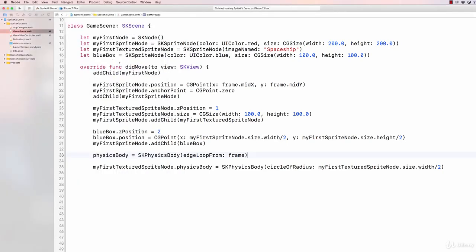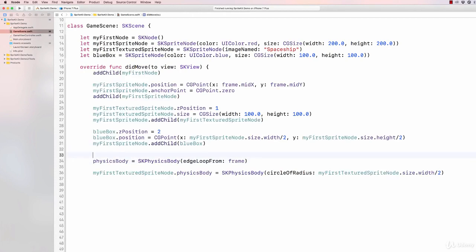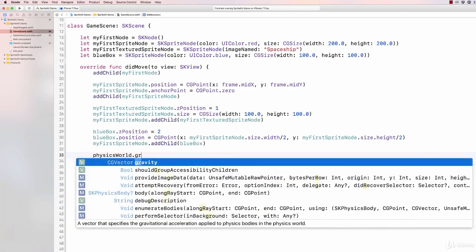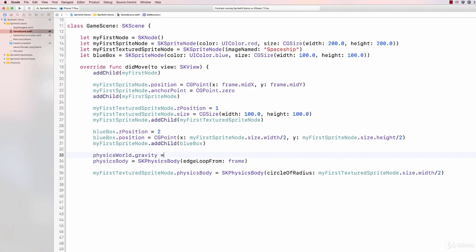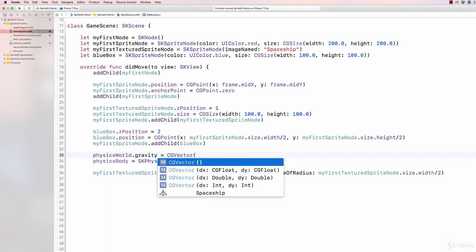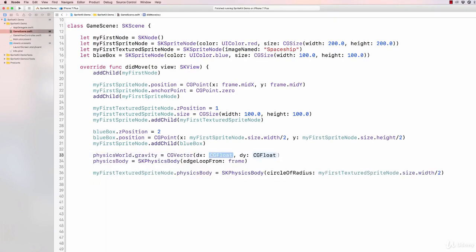Let's have a look at what properties of physics bodies we can play around with here, and even take a look at the physics world property of the scene, where we can change the gravity, for example. I can completely manipulate what forces should be applied in my scene, and I can do so by writing physicsWorld, which is the property of the scene, and then appending .gravity to set the gravity to a custom vector of type CGVector.